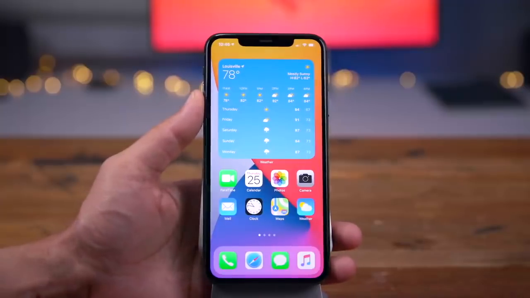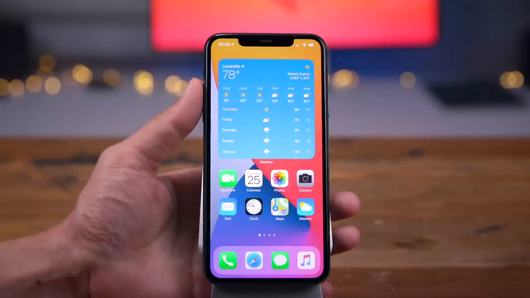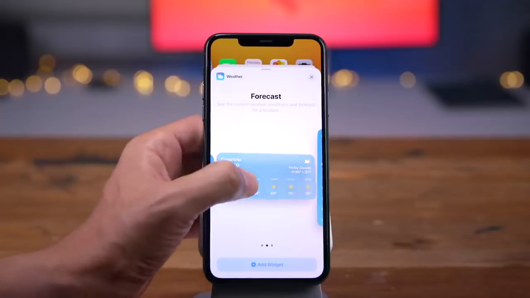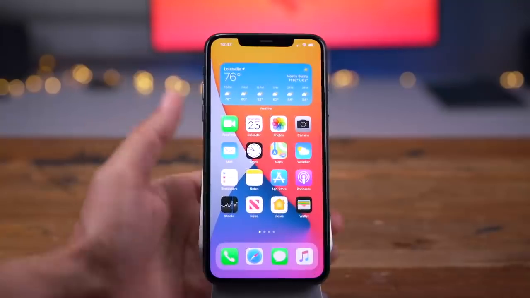So I showed you how to use that add widget button, but let's show you the drag and drop again here. So let's go back to our widget gallery, tap, hold, drag, and release just like that.